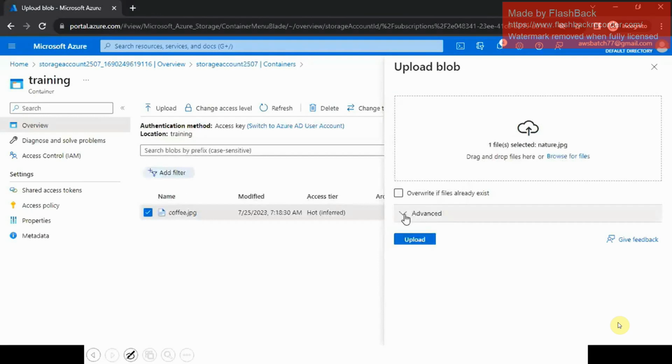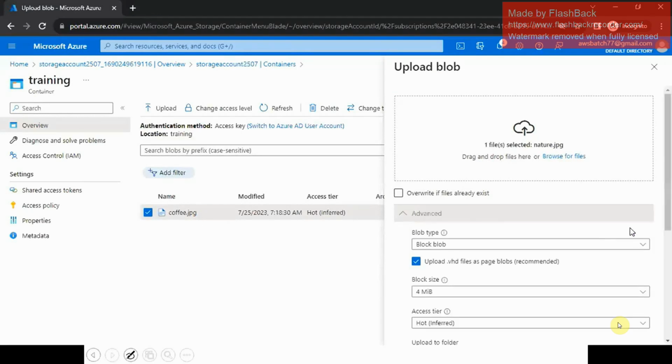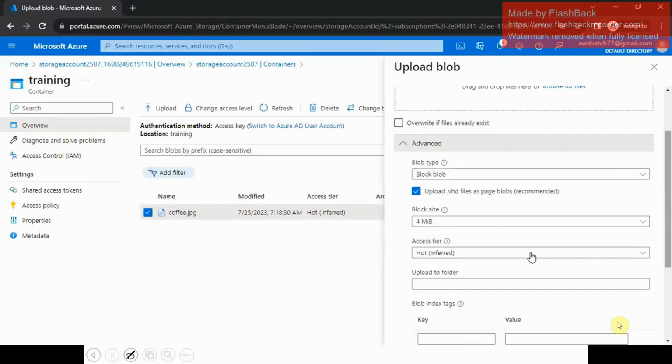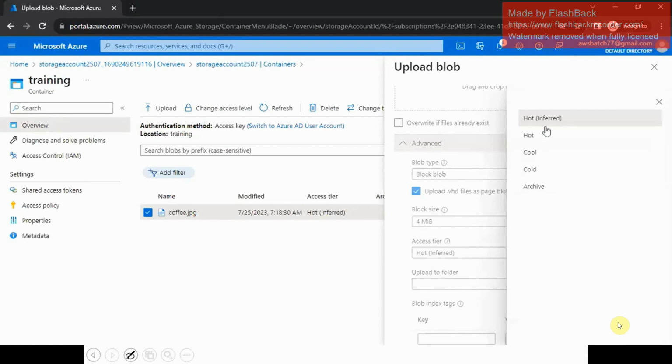Go to advanced option. Here we have access tier. If you see here, we are able to see two times hot. One is with inferred, one is without inferred. Inferred means that it is linked with our storage account. If I change that storage account setting, it will change here also.